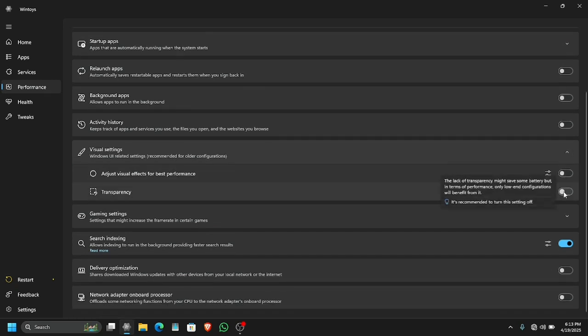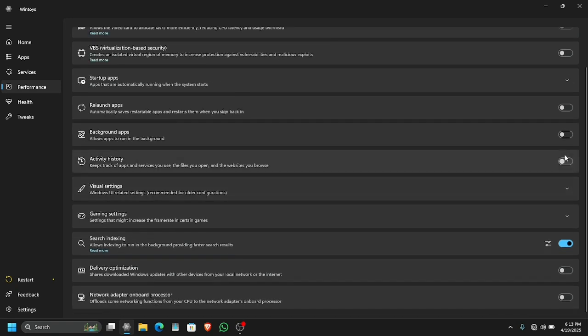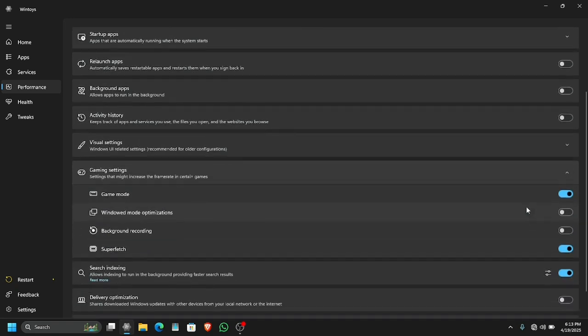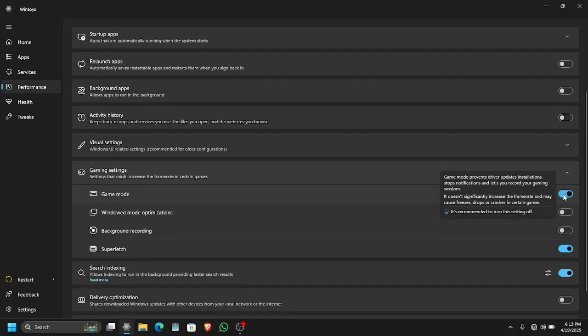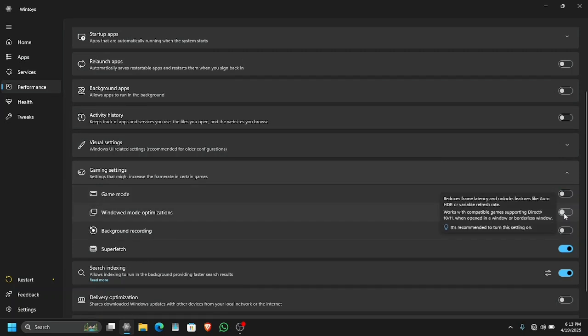You can see it is recommended to turn these settings off, so I'm just going to keep these visual settings off. If you have a very low end PC, you can turn on those settings. I will completely follow the recommended stuff, because that's the best way to do it if you do not know what you are doing or messing with.